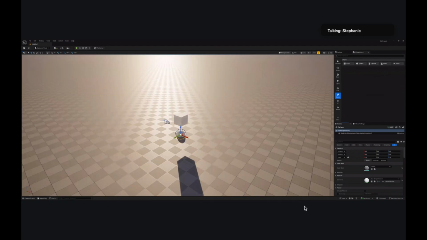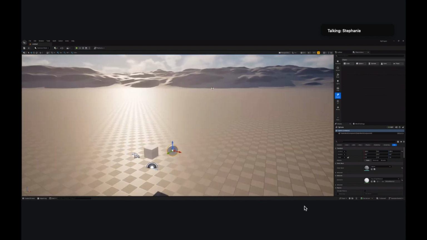Okay, so with the cube, if you wanted to change the color of the cube, how would you do that?